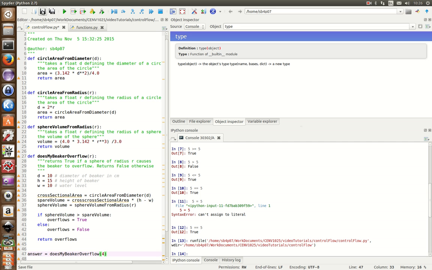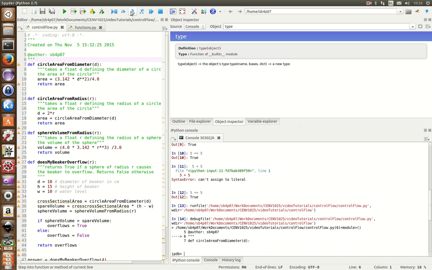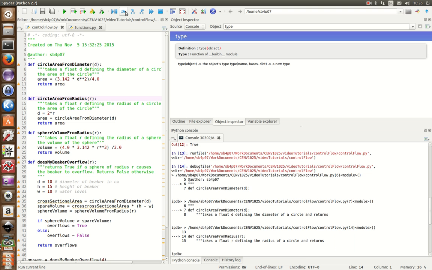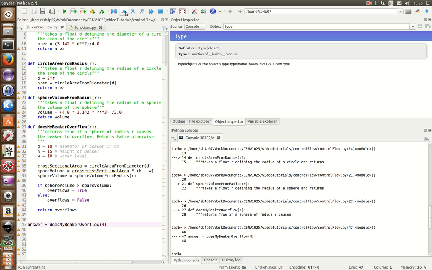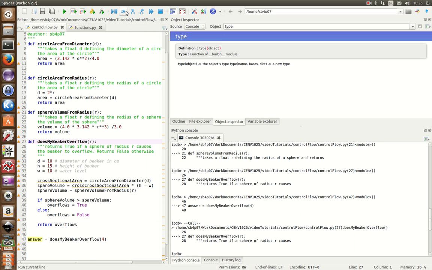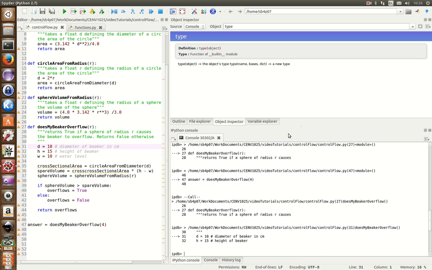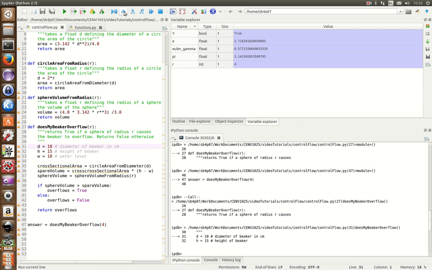Right, I'll save that. I will run, I can step, as usual Python will just ignore all these functions, we'll step over them, we'll get to the line that we want to execute. Does my Beaker overflow? I'll step in, and let's see what happens here. We'll watch the variable explorer and we'll just go through it step by step.